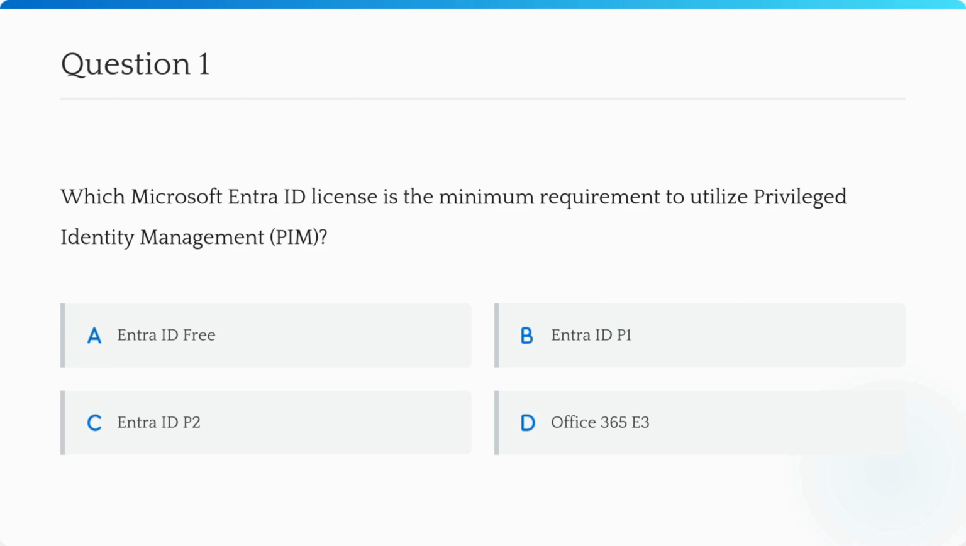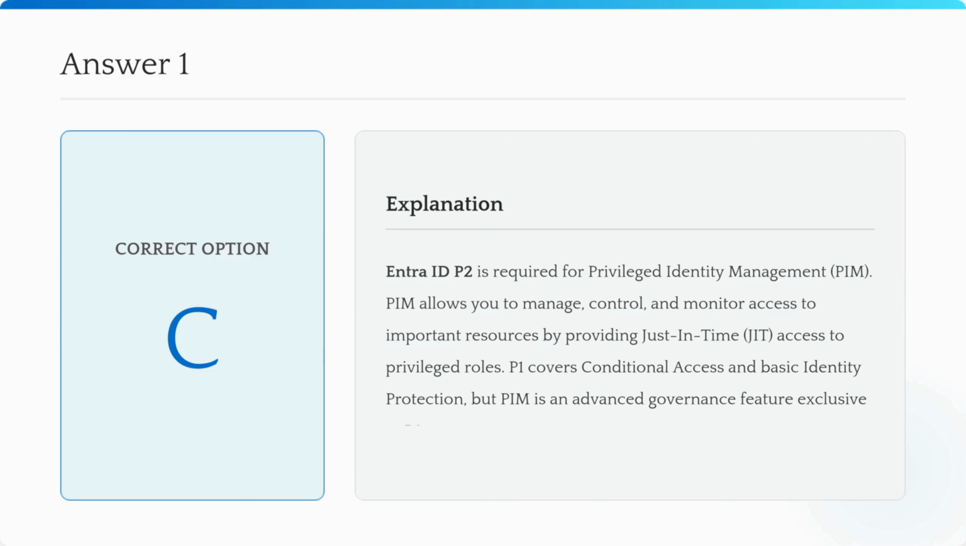Question 1. Which Microsoft Entra ID license is the minimum requirement to utilize Privileged Identity Management, or PIM? Is it Entra ID Free, P1, P2, or Office 365 E3? The correct answer is C. Entra ID P2. PIM is an advanced governance feature that allows for just-in-time access to privileged roles. While P1 covers basics like conditional access, you need P2 for PIM.